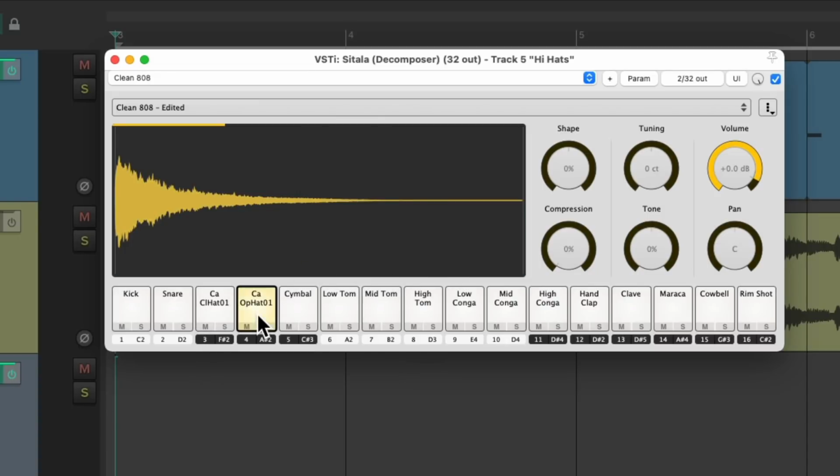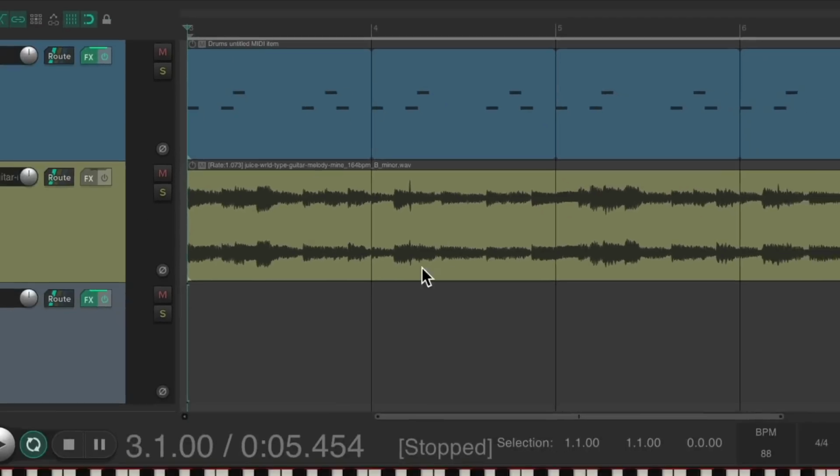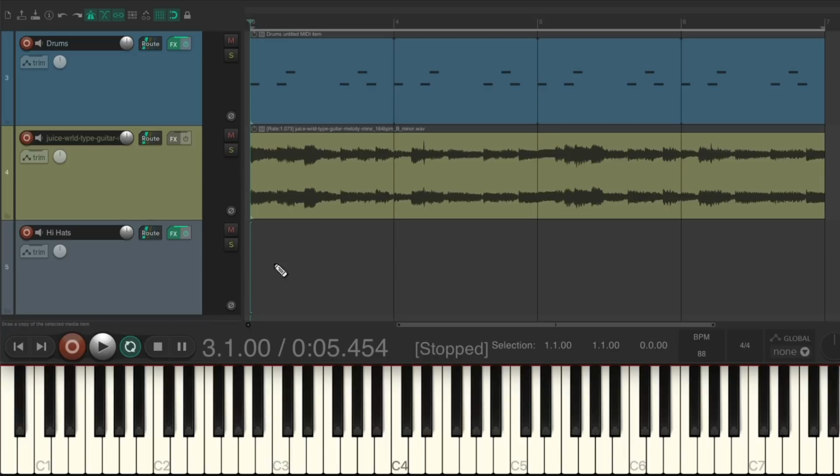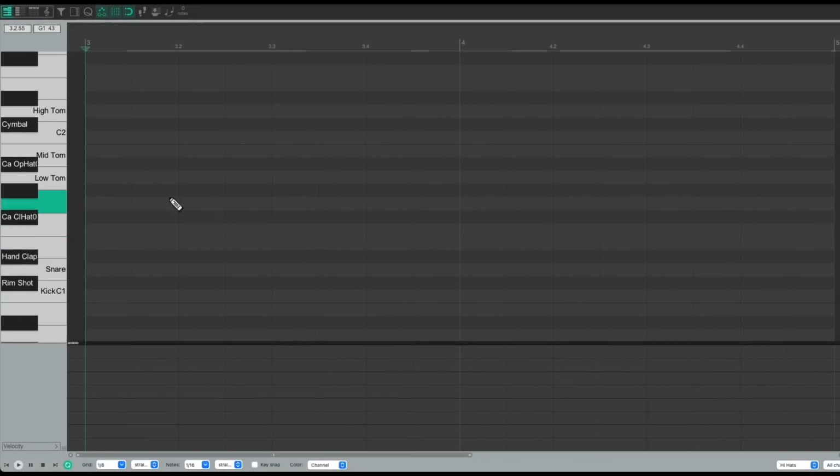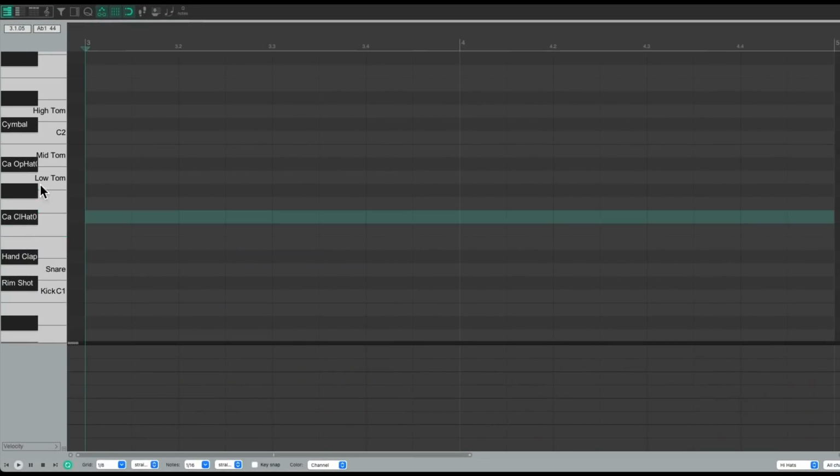So now the closed hat chokes the open one. So let's draw in a hi-hat part. Once again, we'll create a MIDI item right here. Let's double-click it to open up the MIDI editor. Here's the closed hat. Here's the open hat.